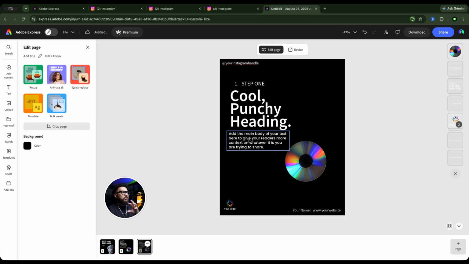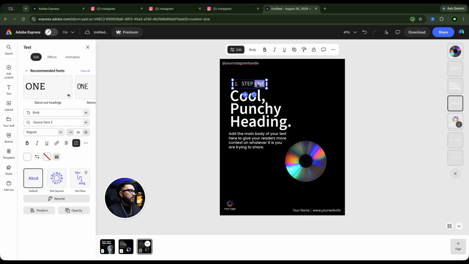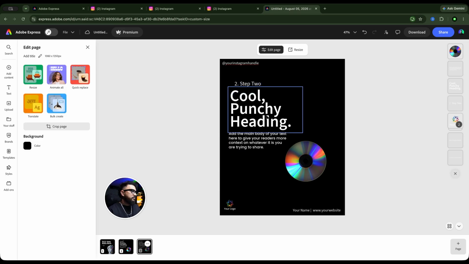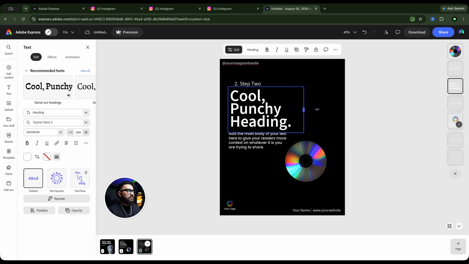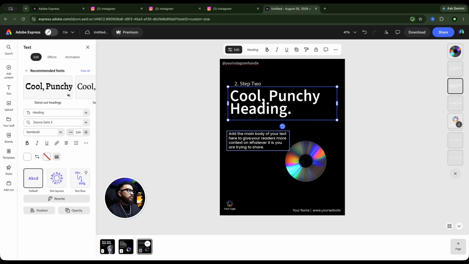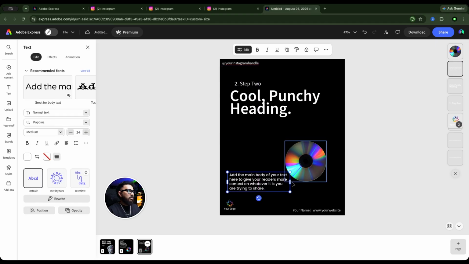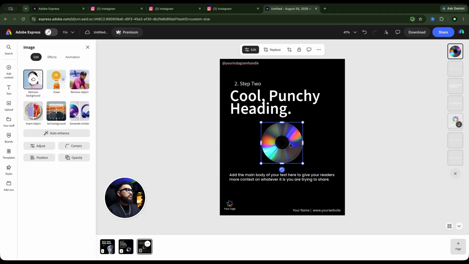Now here, we're going to change the composition slightly so that we have a few different versions, right? So I'm going to name this as step 2. I'm going to increase the size of the heading here. We're going to move the body of the text to the bottom, and we're going to increase the size. And here we're going to move the image above.